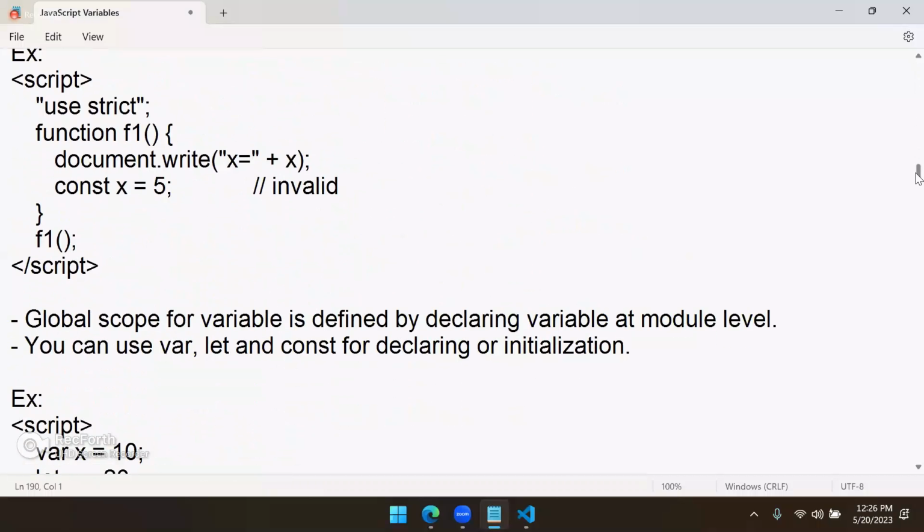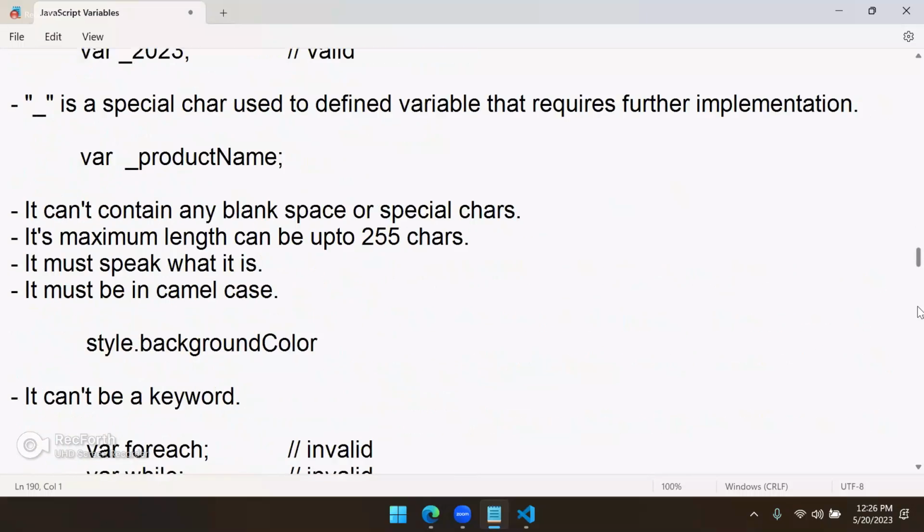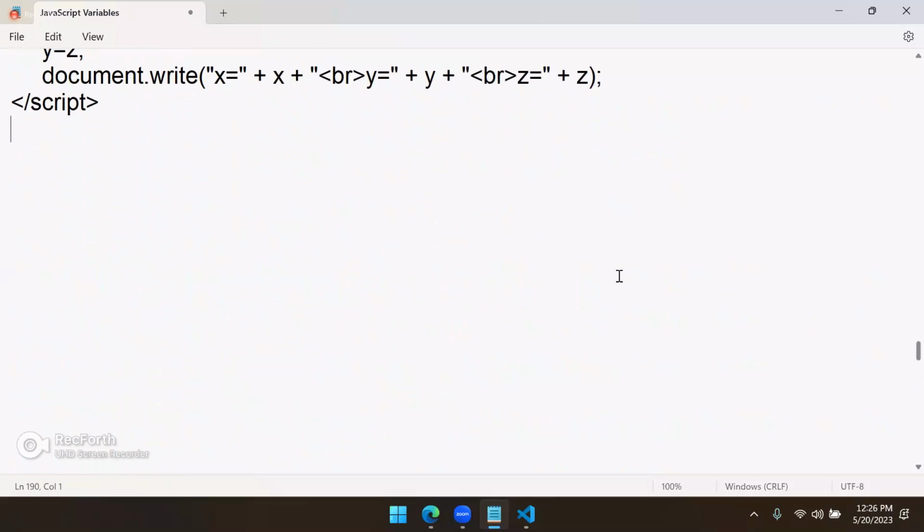So variable declaration, initialization, assignment, keywords, and global variables, their scope and rules. What is a closure scope? Closure scope is making the members of outer available to inner. The outer scope is called lexical scope. These all are technical terms you need to remember.